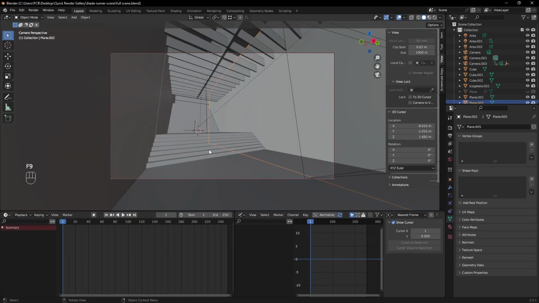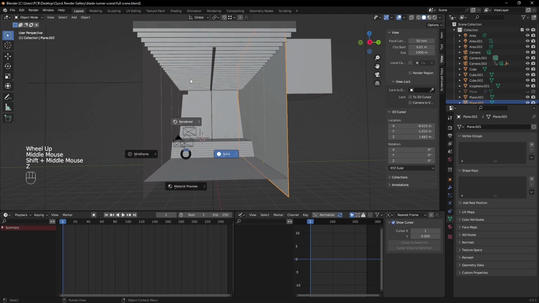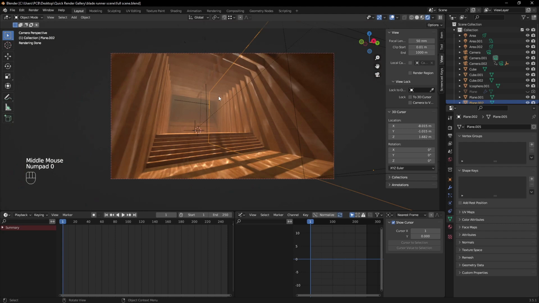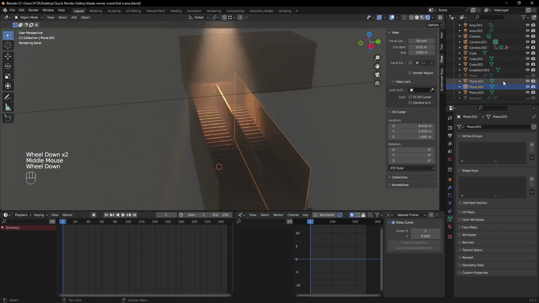Now, if you really want to spice up your renders, especially on this little project, let's just go to our render to see how this looks. We can go back to our camera. There we go. So we have a little bit of ray of light in our scene. We can add volumetrics as well. It's a basic volumetric setup. So you can just add a basic cube.